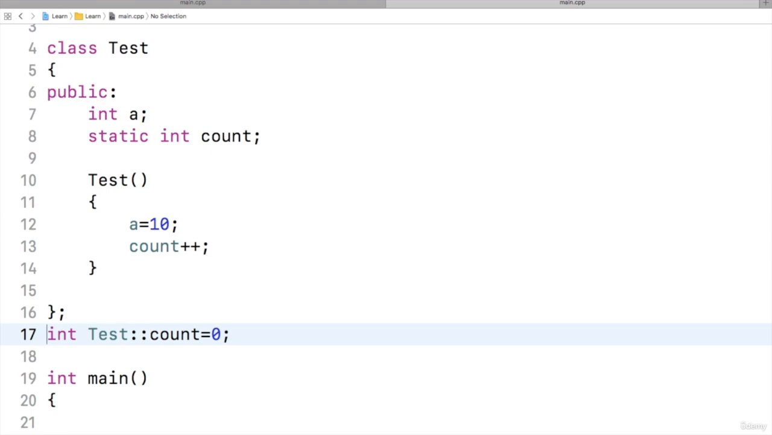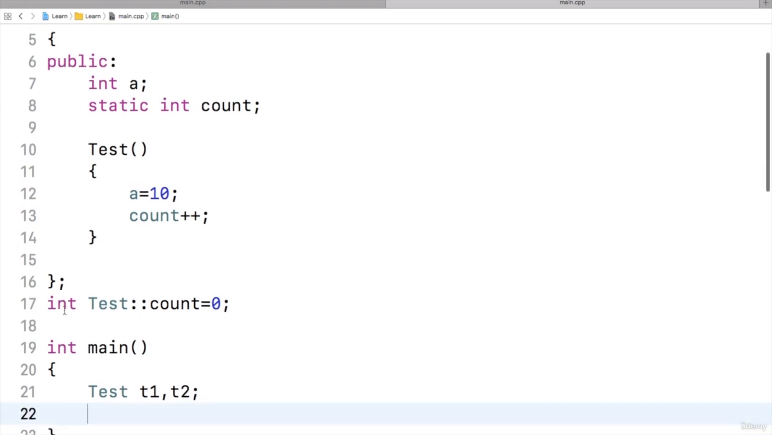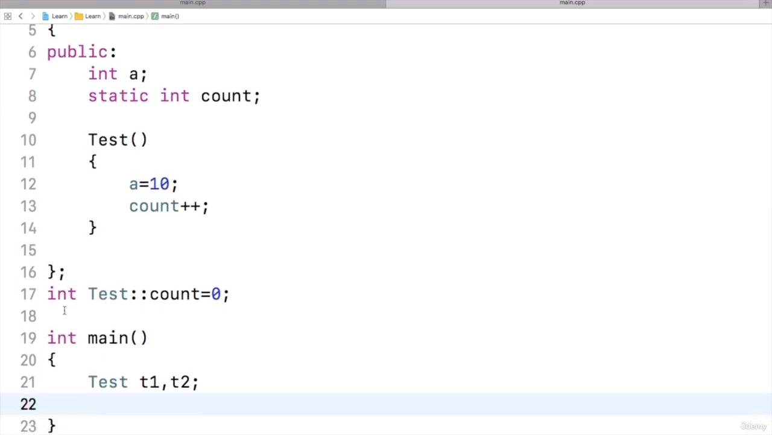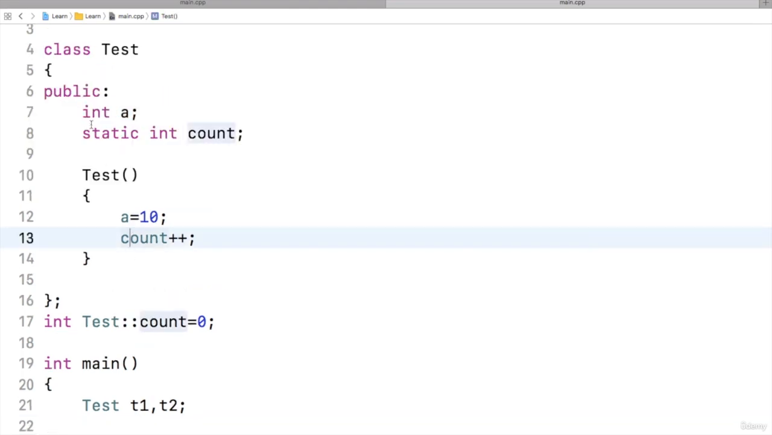A global variable has only one copy but is available throughout the program, but we want it to be available only inside the test class. If I create objects of class test, t1 as well as t2, then for both these objects there will be a single count variable, but a separate data member A will be created for each object, and count will be a common variable for both.